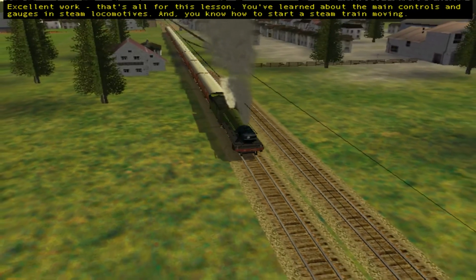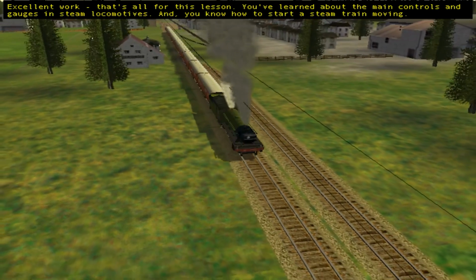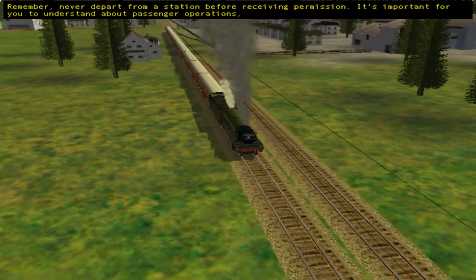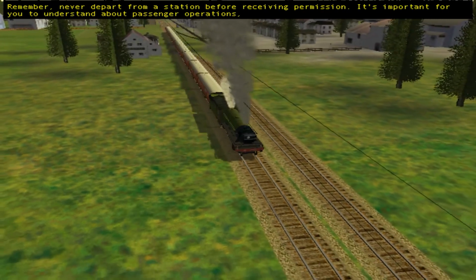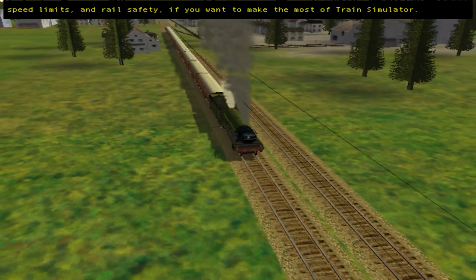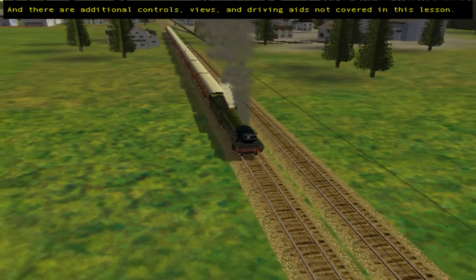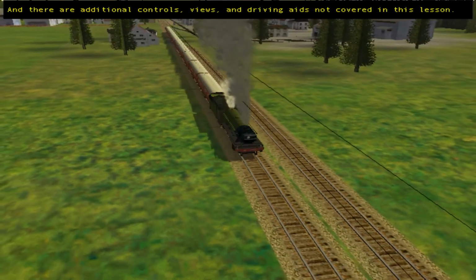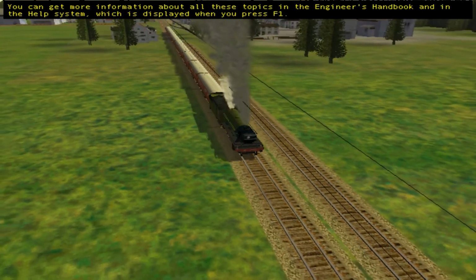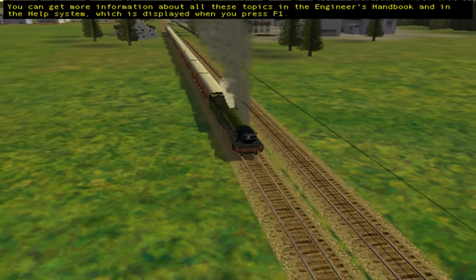You've learned about the main controls and gauges in steam locomotives, and you know how to start a steam train moving. Remember, never depart from the station before receiving permission. It's important for you to understand about passenger operations, speed limits, and rail safety if you want to make the most of Train Simulator. And there are additional controls, views, and driving aids not covered in this lesson. You can get more information about all these topics in the Engineer's Handbook and in the help system, which is displayed when you press F1.